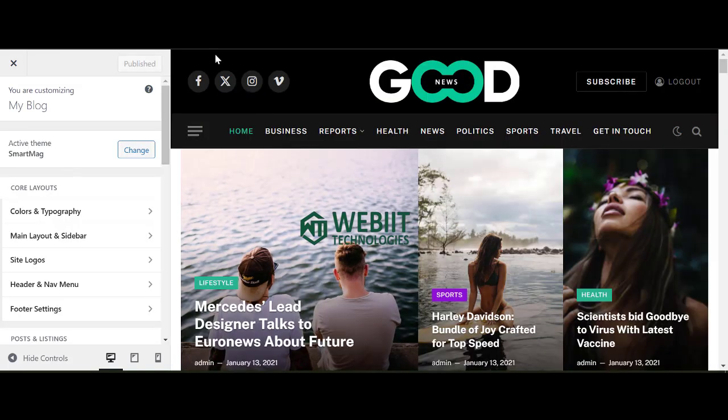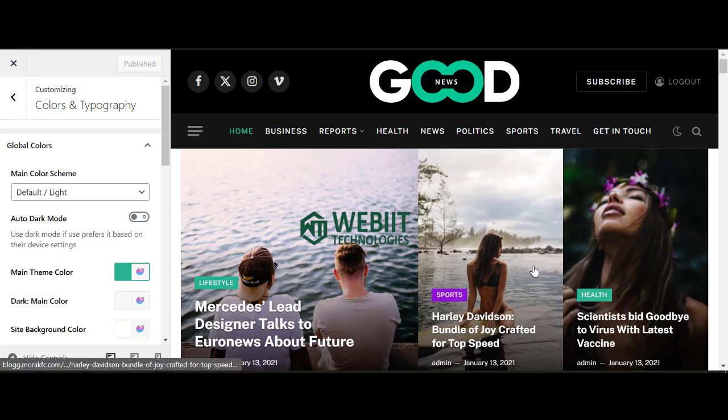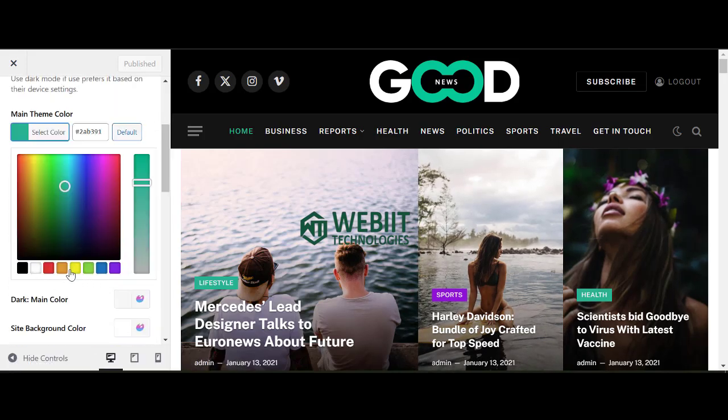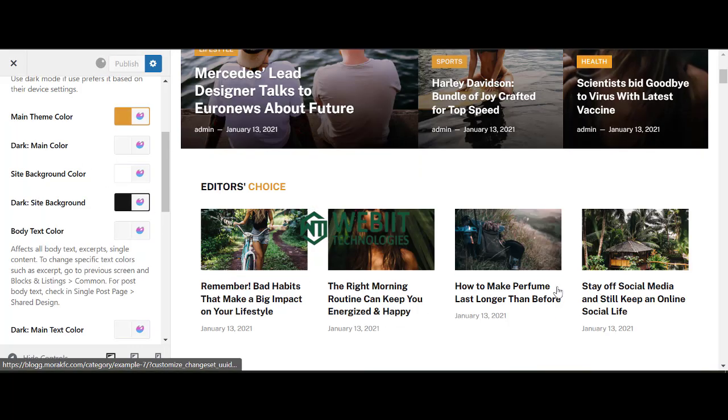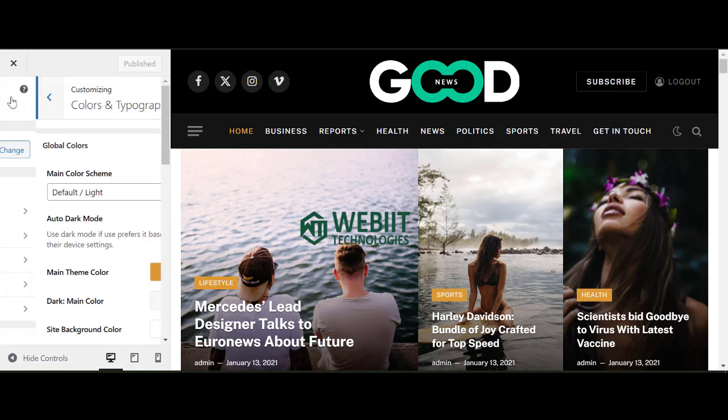Once you get to this appearance customize, you can see color and typography. If you come over to color and typography, you can change the global color. This color is showing green. If I want to change it, I can select color and change it to, let's say, this color. Then I publish, and you can see all the colors have changed. So that is what we mean. You can also change this dark background you are seeing here. It's very, very easy.